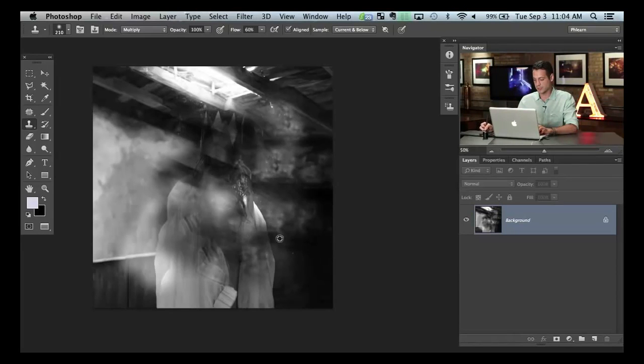But using these blending modes, you can see how things start to fade out, kind of interestingly and in a little bit more natural way than they might.